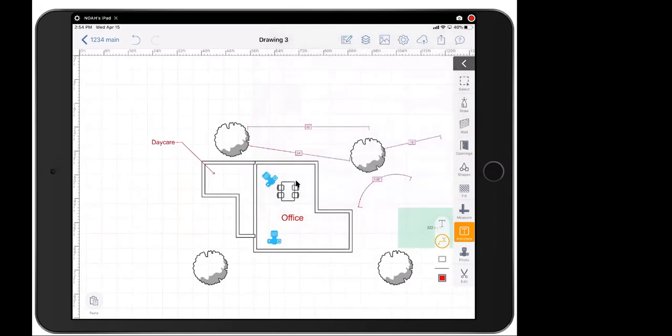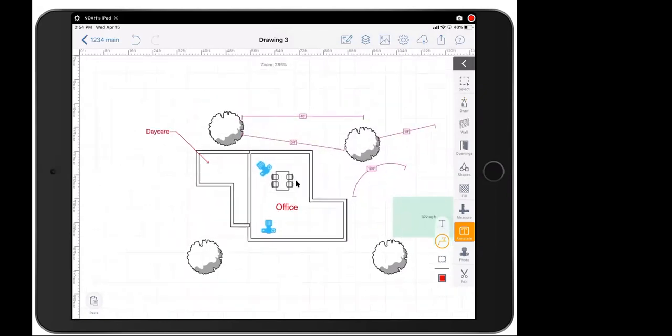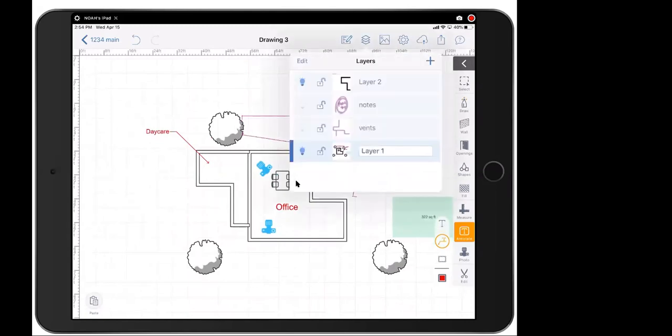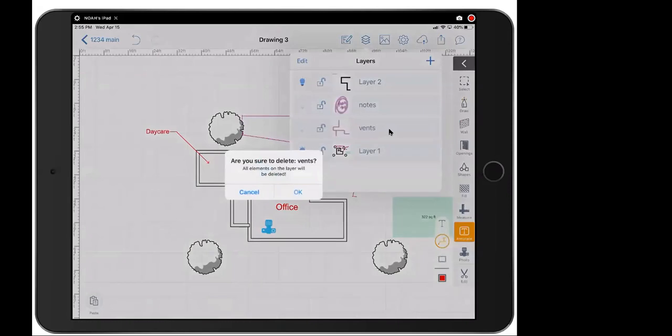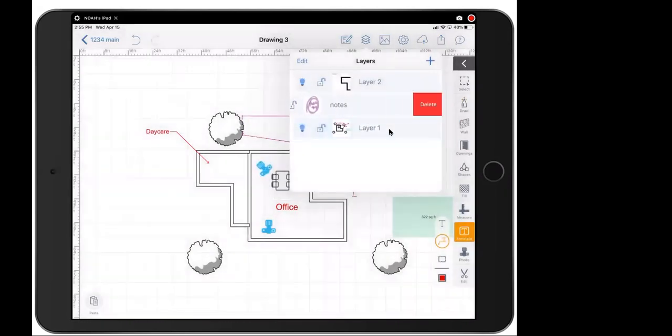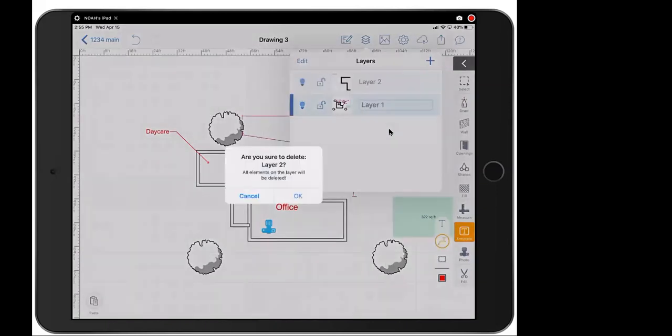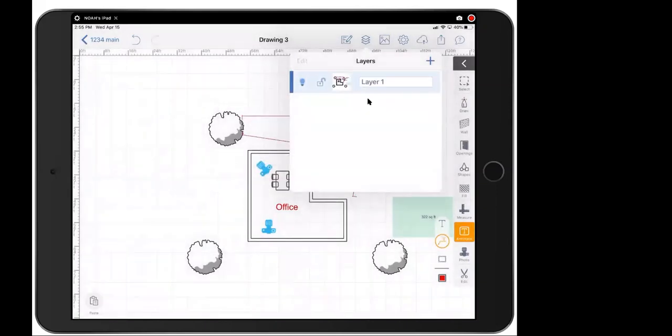Noah, can you show an example of how you would add another floor via layers? Sure. Yeah. That goes back to conceptually, let's delete a couple of these layers. So I'm going to swipe to the left on each layer to delete it. Cool. So now we just have the one layer.